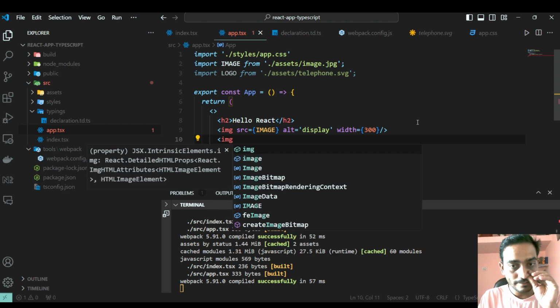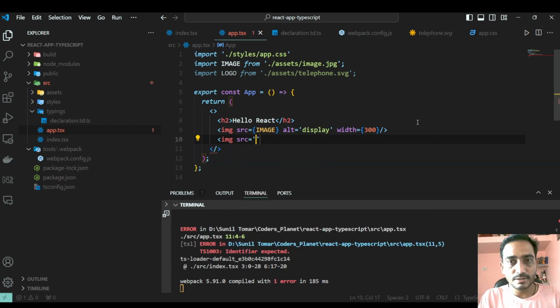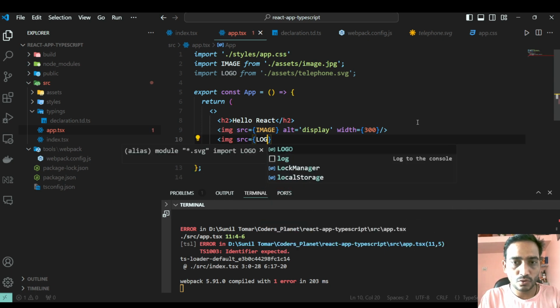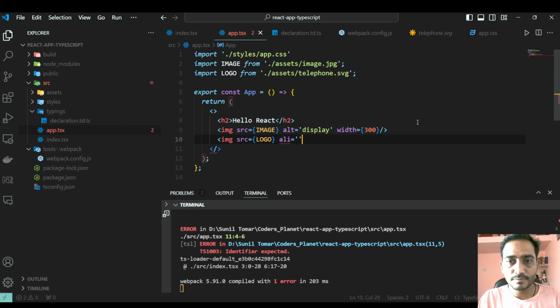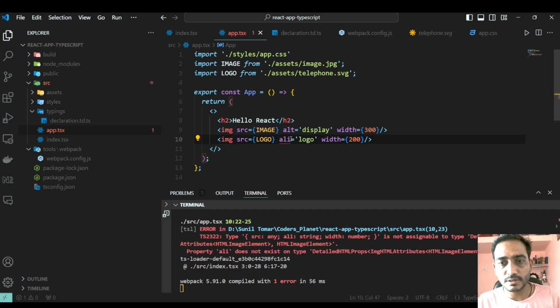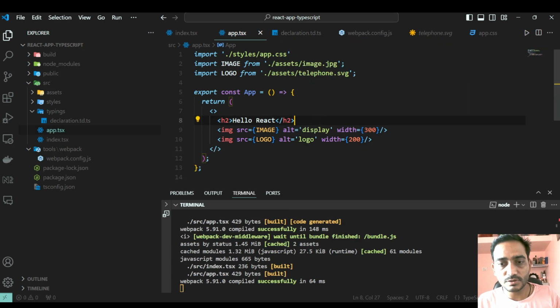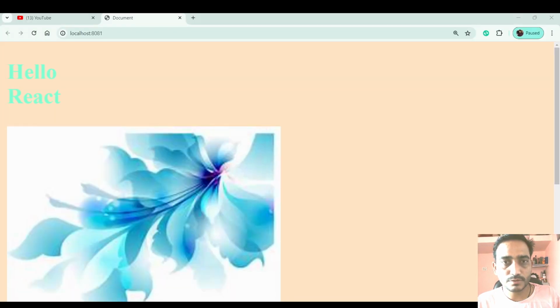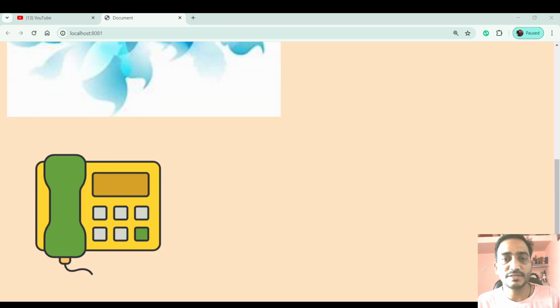and I am again importing this img src logo alt logo width 200. Okay, so it is going to be processed now. Now you can see in the Chrome. So I'm going to refresh it. You will see that image has been added, right?